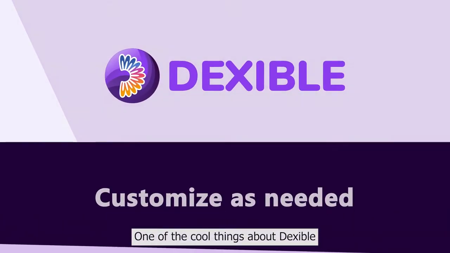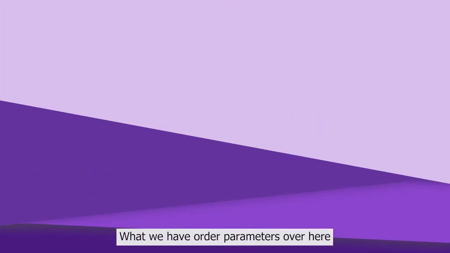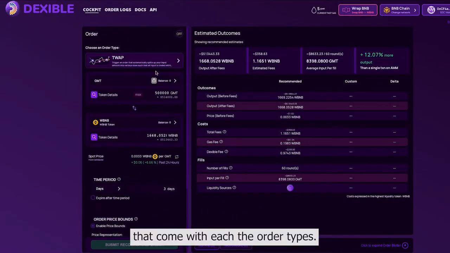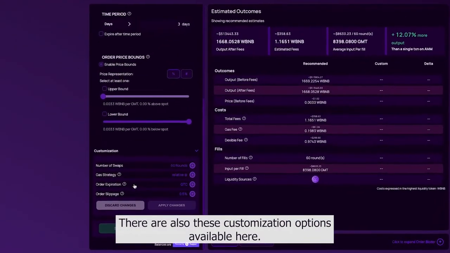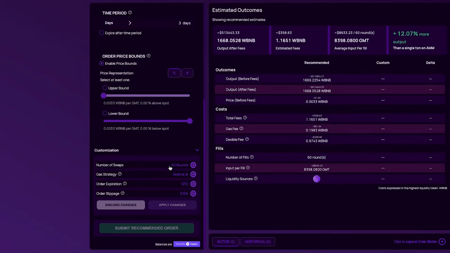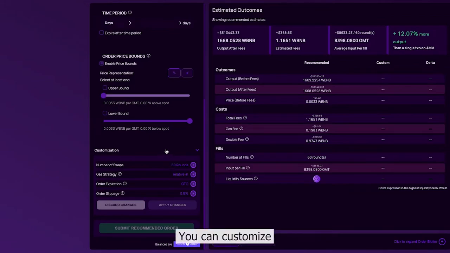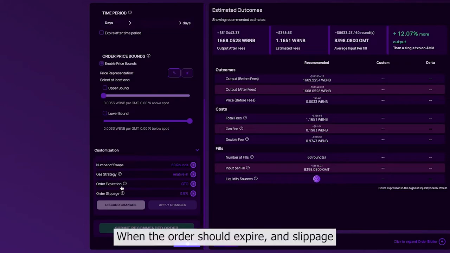One of the cool things about Dexible is that we can also customize this order further. Well, we have order parameters over here that come with each of the order types. There are also these customization options available here. These additional customizations can be applied. You can customize the transaction strategy, the transaction fee strategy, when the order should expire, and slippage.